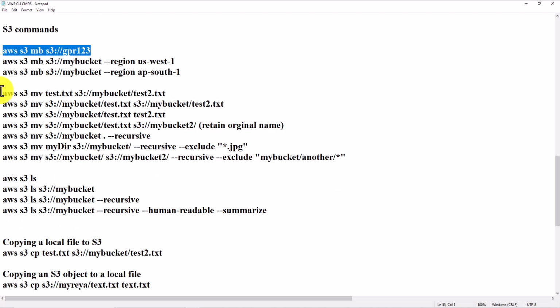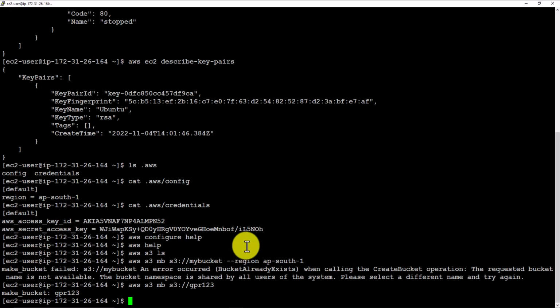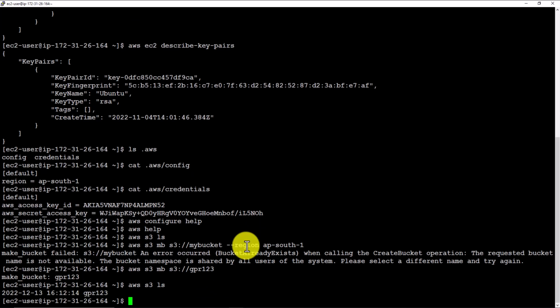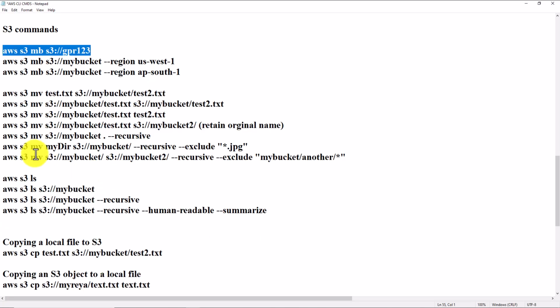Now I would like to move aws s3 mv test.txt to test2.txt. It means we are going to copy. If you use the command aws s3 ls, it is going to show GPR123, which is present in your directory. Next I need to create a file and transfer it from local to S3.